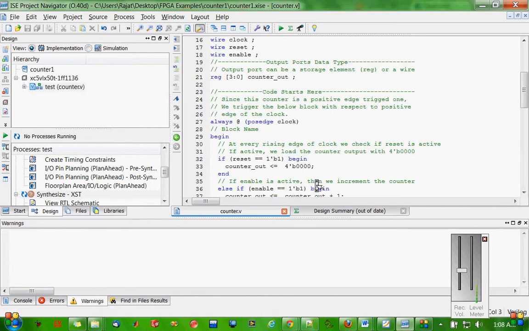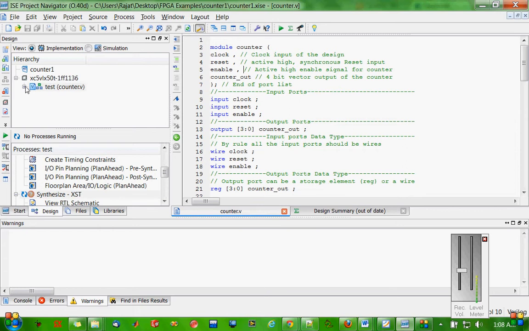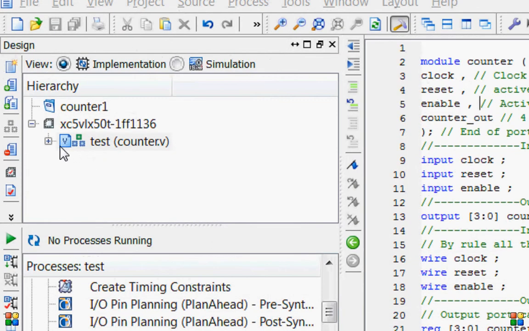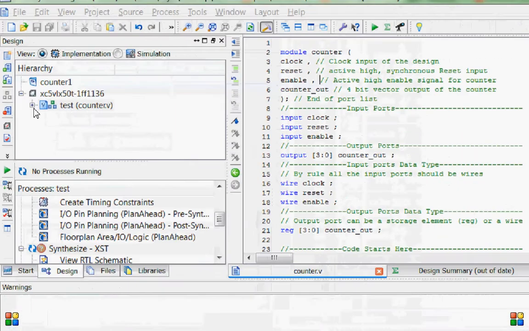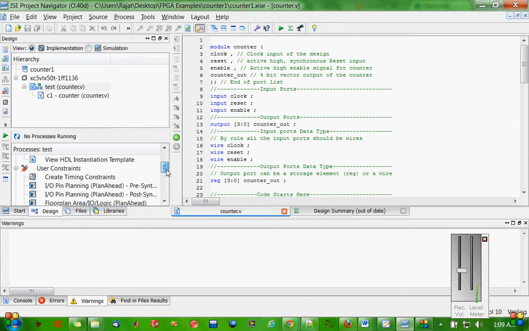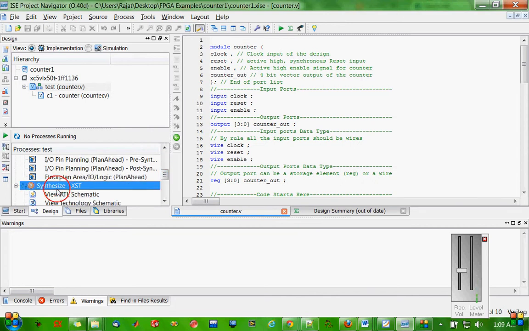To start simulation, just go to the top of the code, then come here. You will see that there's a counter1.v file. Click on the test counter.v because it instantiates the counter.v. So the test is the top module. So again, check the syntax, or this time you just try to rerun all.